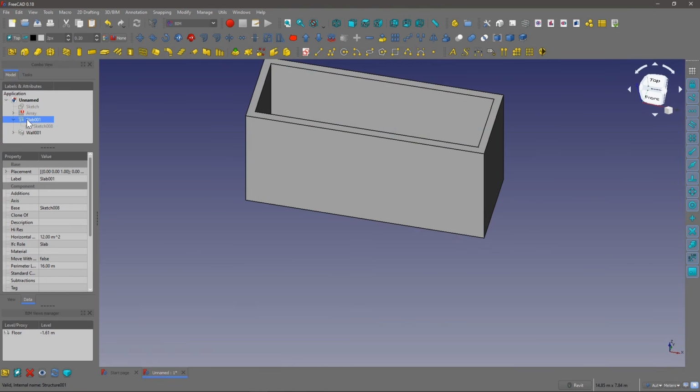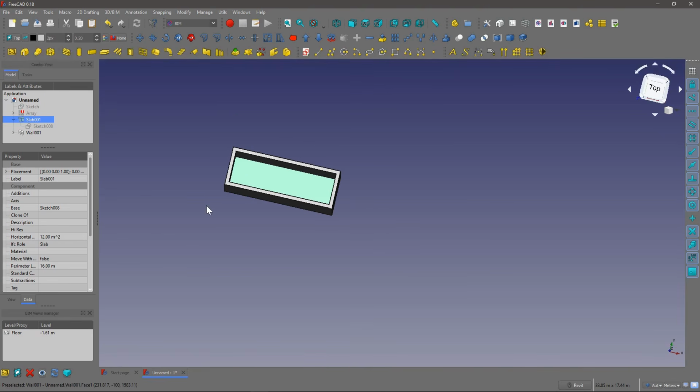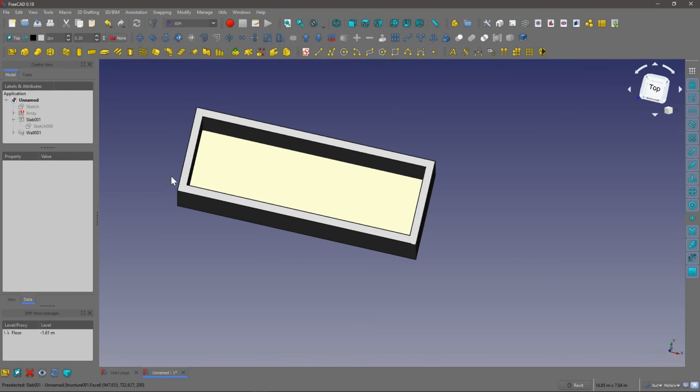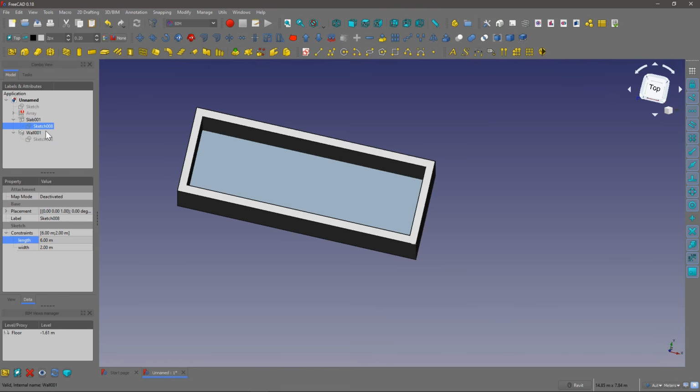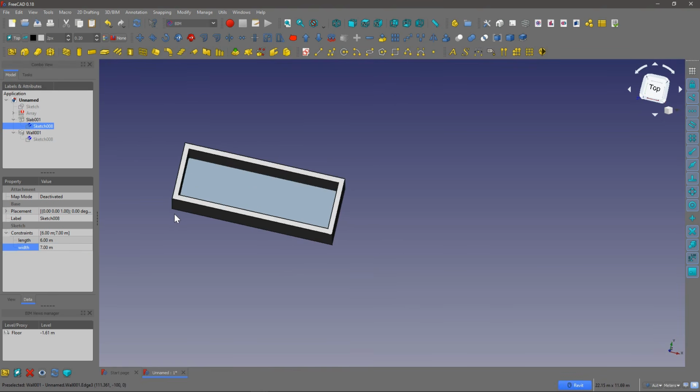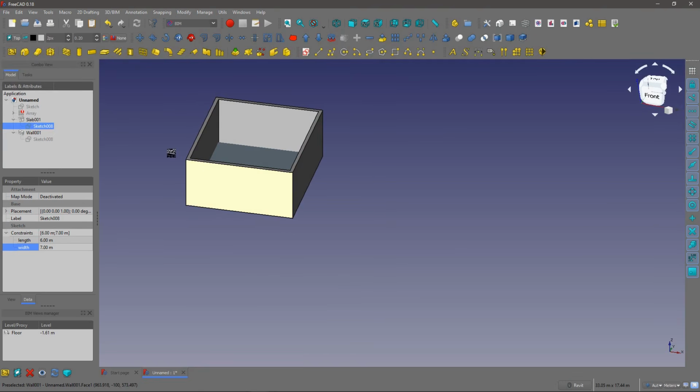So let's enable the slab as well. Okay, so now we have a very simple wall and slab, but they're both dependent on the same sketch. So if I select the sketch, you see within the tree that it's both under slab 001 and wall 001. That means that they're dependent on it. So now if I click on the sketch, change the width to 8 or 7, hit F5 or refresh. And we see both the slab and the wall updating.